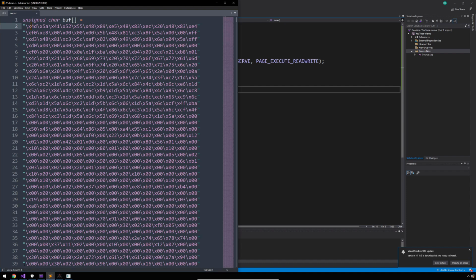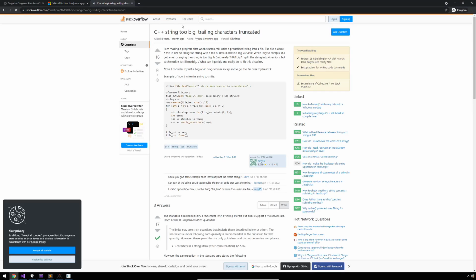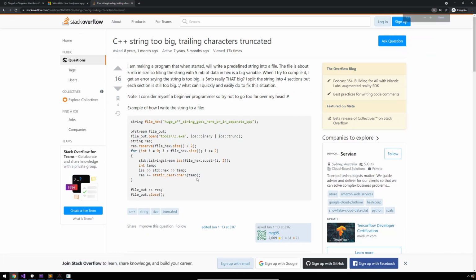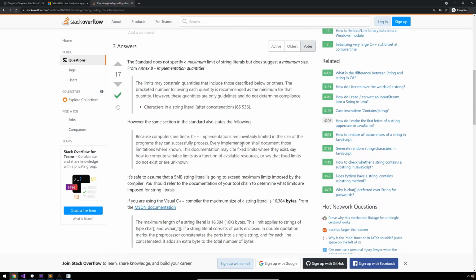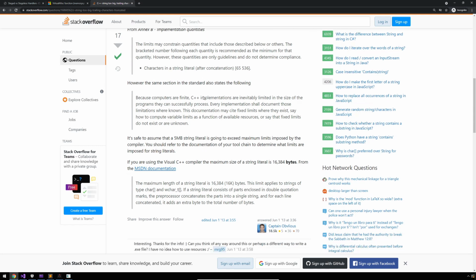So this had me stumped for a while, but if you search for the right thing, Stack Overflow can often give you the right answer. And that's the case here as well. C++, string too big, trailing characters truncated, which is sort of what's happening to us. And we can see an answer here from Captain Oblivious. He says the standard does not specify a maximum limit of string literals, but does suggest a minimum size. And he has some quotes here.